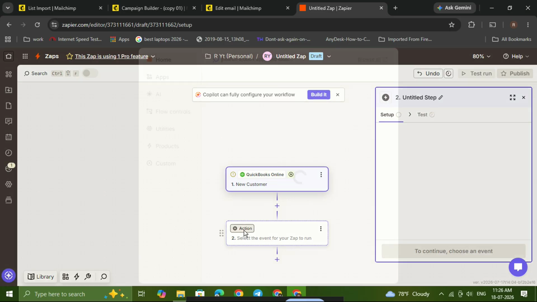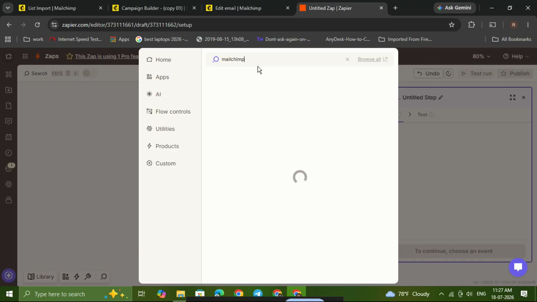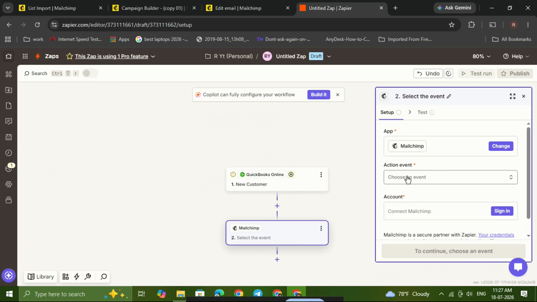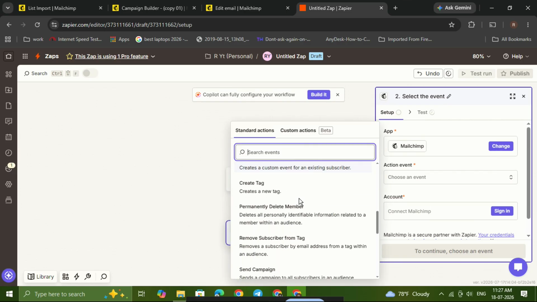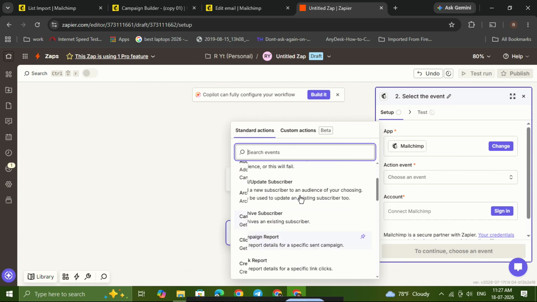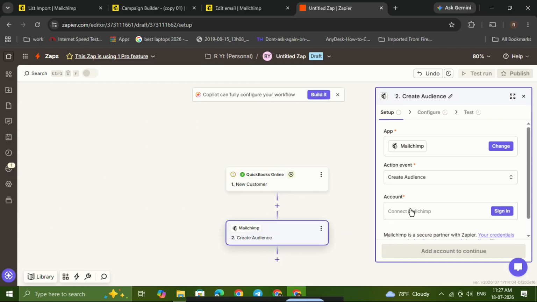Click Action, then type Mailchimp into the search bar. Select Mailchimp from the results. Next, click Choose an Event and pick Create Audience. This is the part where Zapier sends customer data from QuickBooks into Mailchimp so you can build and maintain your email list automatically. If your Mailchimp account is not connected yet, sign in and authorize access. Again, double-check that you're linking the correct account and audience settings before continuing.